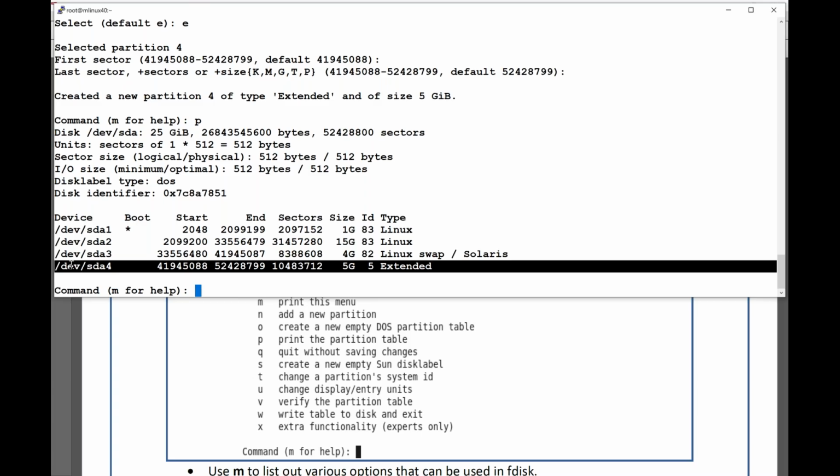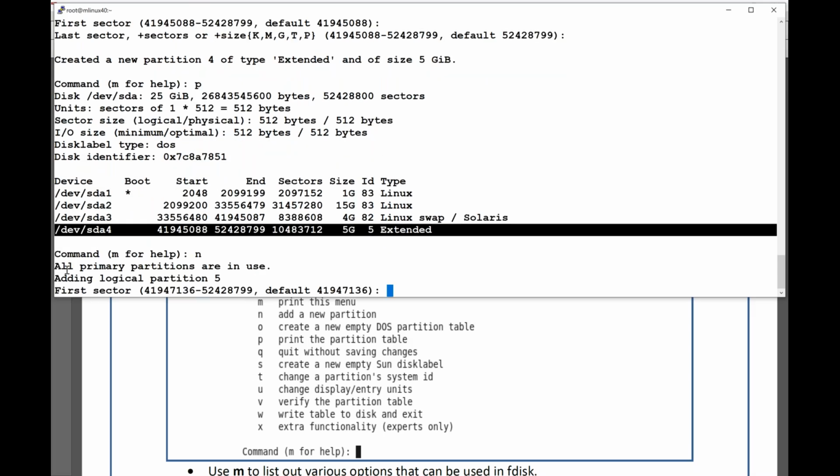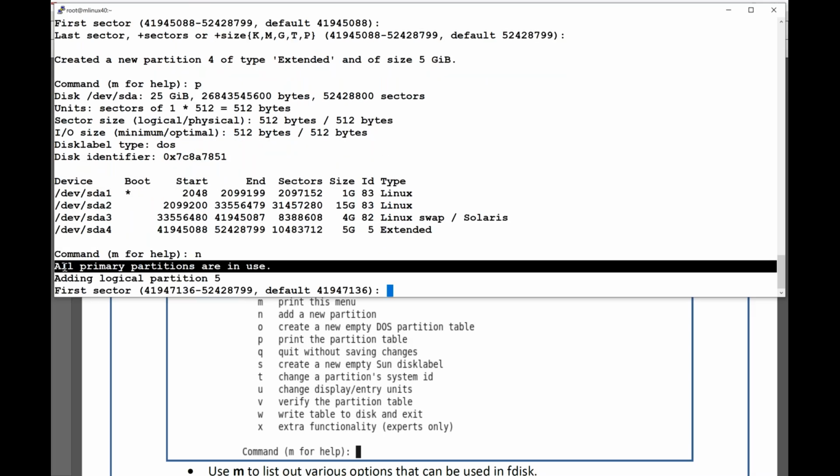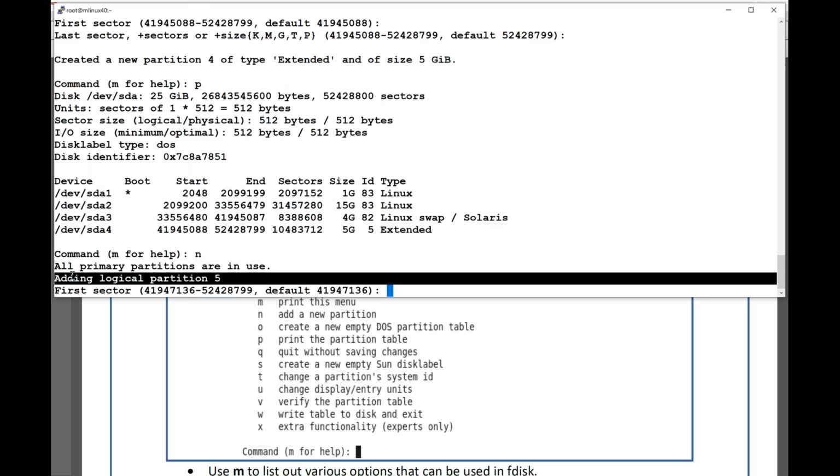See, inside extended, we can create a logical partition. Now I'll press N one more time. To create a new partition, you have to type N. Last time when I typed N, it gave me a choice: would you like to go with primary or extended? This time when I say N, see how beautifully it explains the scenario. It says all primary partitions are in use, so adding fifth partition as logical. Inside extended, whatever partitions are created will be logical partitions only.